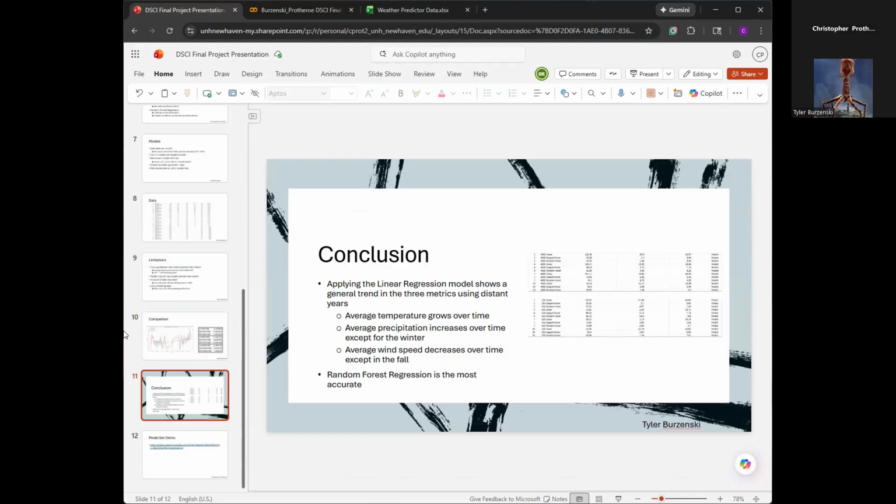And to conclude, we see some trends with our metrics. The average temperature, for example, will grow over time. This is shown with the linear regression, when we go from the super early year 150 all the way up to the year 4000, we see an increase in temperature. Average precipitation seems to increase over time, except for the winter, which decreases over time. The average wind speed decreases over time, except in the fall, where it is seen to increase. And we concluded that the random forest regression tends to be the most accurate.